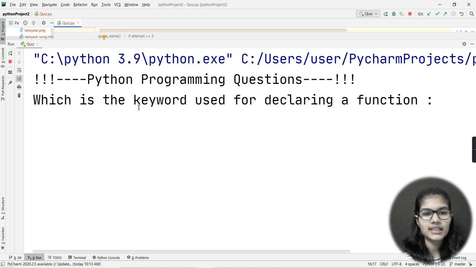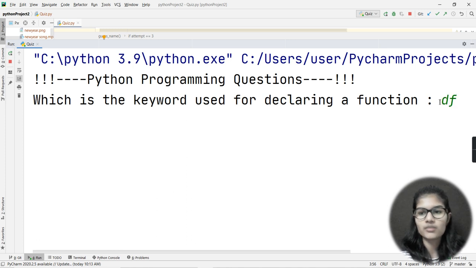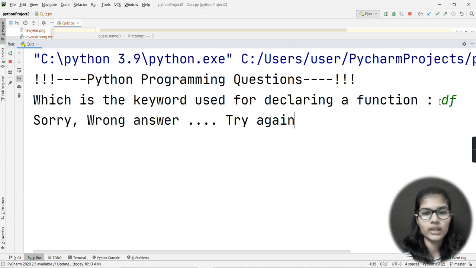Here you can see that it is showing the Python programming question. This is the title for your game. Now my first question is: which is the keyword used for declaring a function? Let's say the first time I give the wrong answer. I write something as df, I just missed the e. Okay, I press enter. It is saying, sorry, wrong answer, try again. Okay, it is asking me to try again.